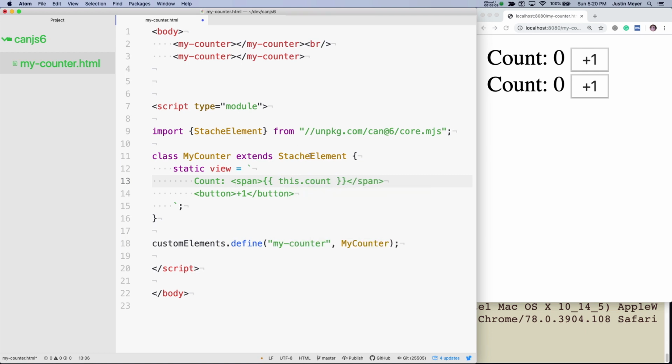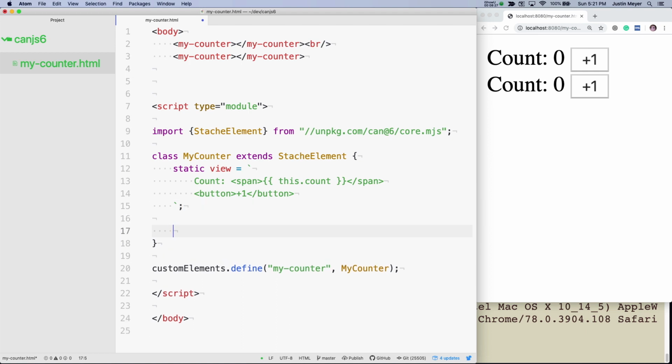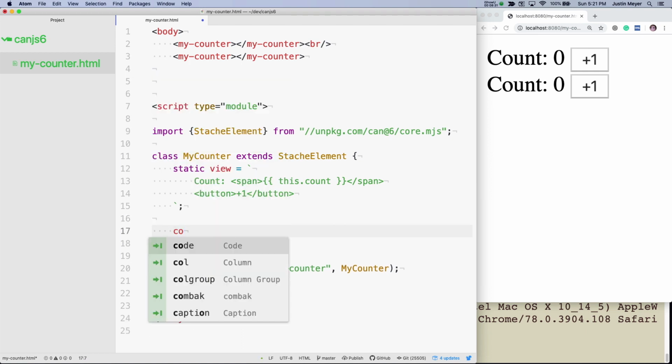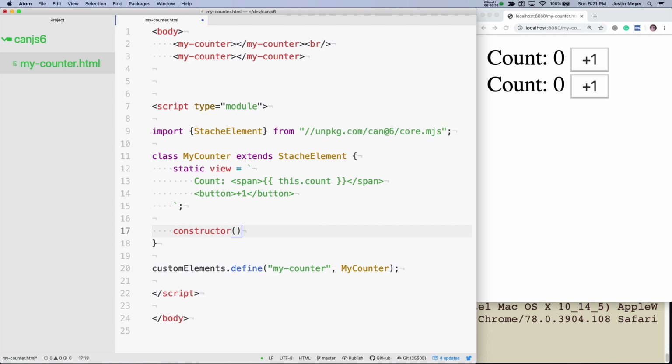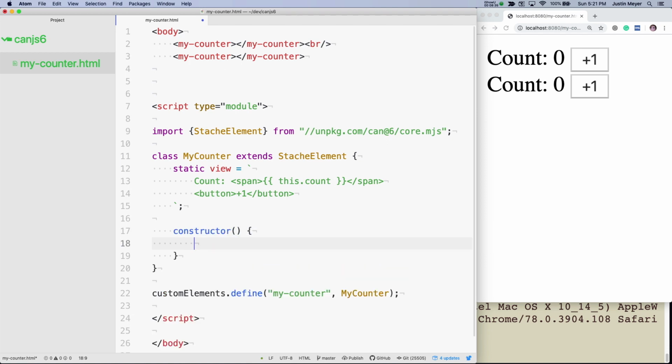So stash, as I already mentioned, supports a handlebars-like syntax in here. And this can read from any property on instances of the MyCounter class. So what we really need is instances of MyCounter to have a count property. And if you're familiar with how classes work in JavaScript, they have a constructor. And here you can define properties.